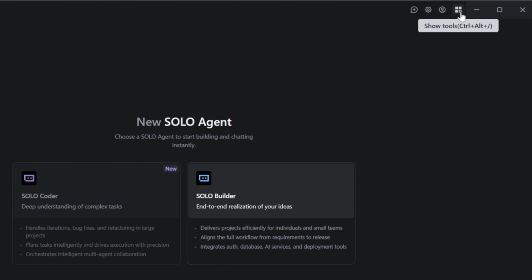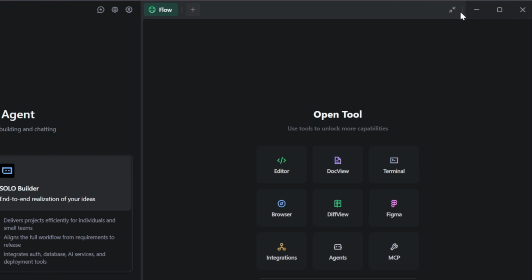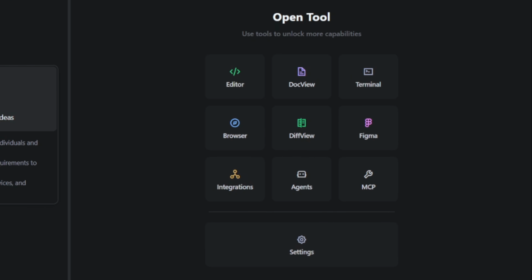Now, what truly makes Trae powerful is its set of built-in tools. These tools make the entire development process much easier and more efficient. When you open the Tools panel, you'll see options like Editor, Doc View, Terminal, Browser, Diff View, Figma integrations, agents, and MCP. If you're working with UI designs, Trae can connect directly to your Figma files. It reads and understands your layout, then automatically translates your design into clean, responsive, and production-ready code.